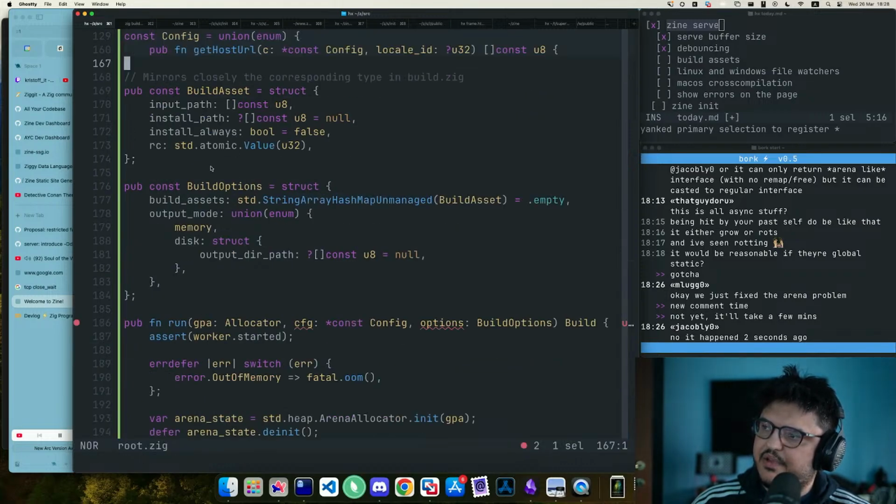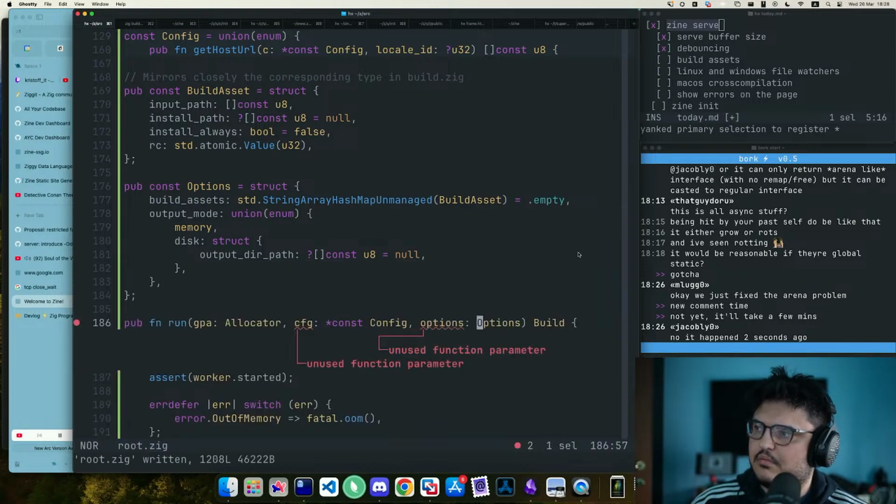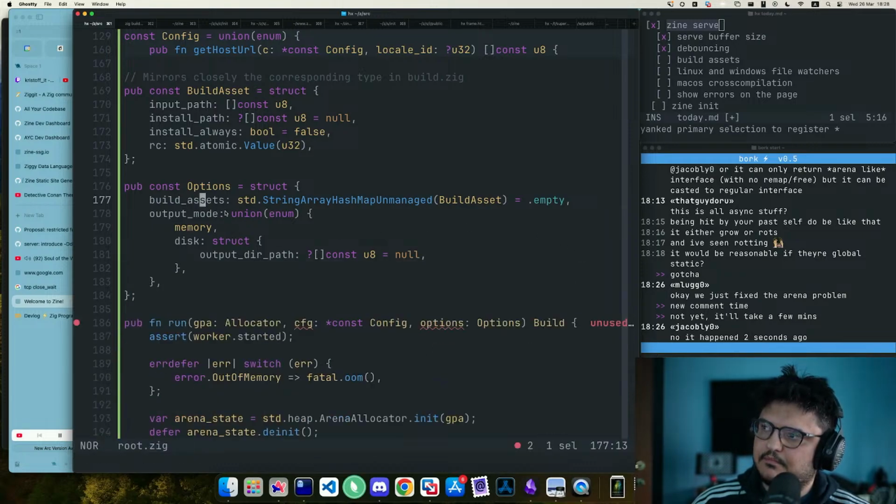And then we have build options. We can just call it options at this point. Contains build assets. Output mode. Perfect. There will probably be more stuff.